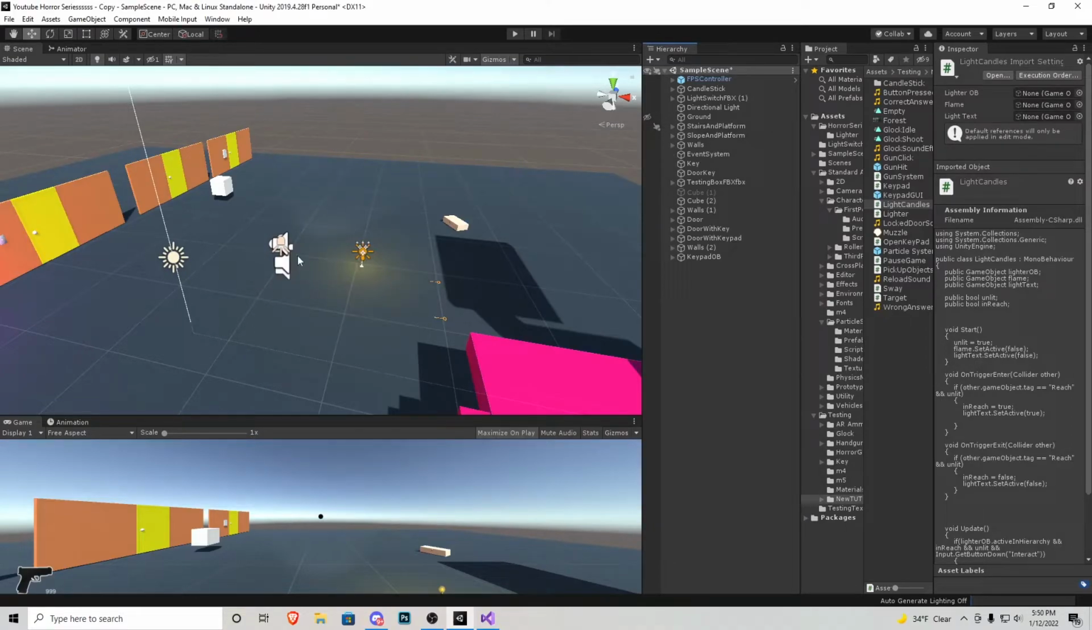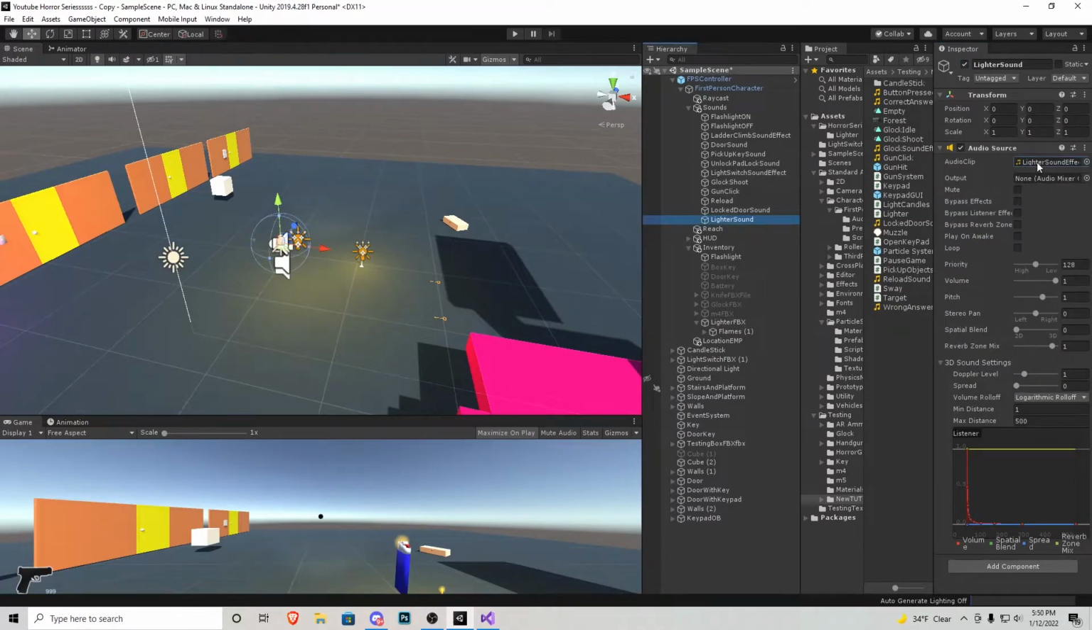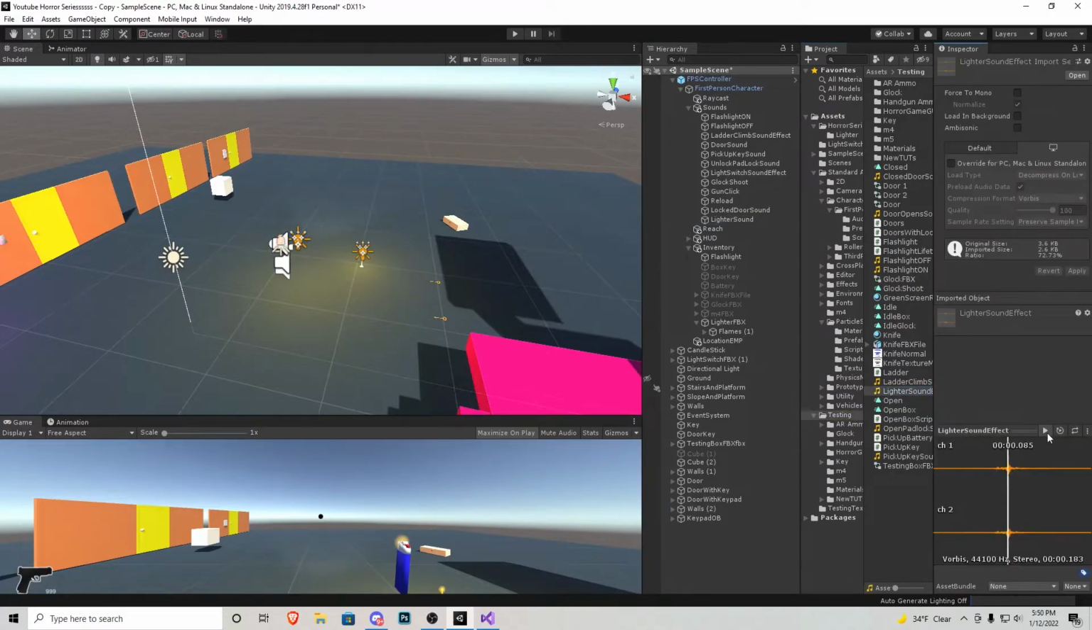So now that we have all the game objects in place and we have gone over the scripts, let's set it up. So let's go into our inventory inside the character. We're going to click the lighter. We're going to make sure sway is in there and lighter. At the top here, lighter just references the whole object, which is going to be the entire lighter right there. The flames is obviously the flames, and then lighter sound is going to be this sound effect right here that I created, if I can play it for you.